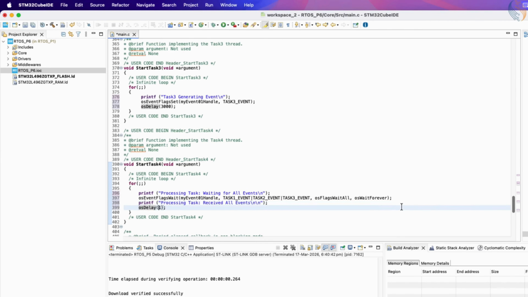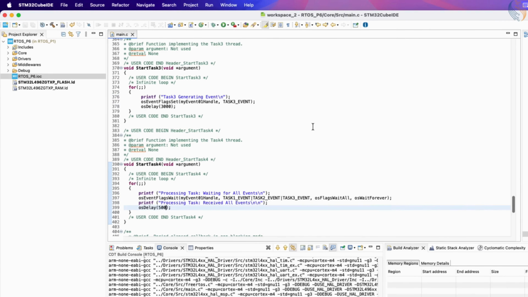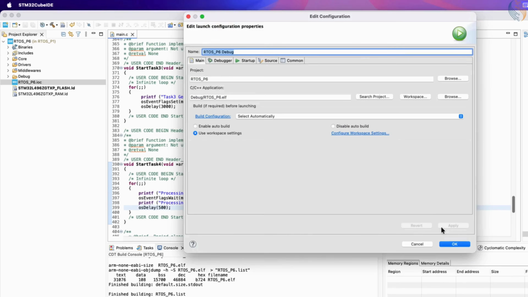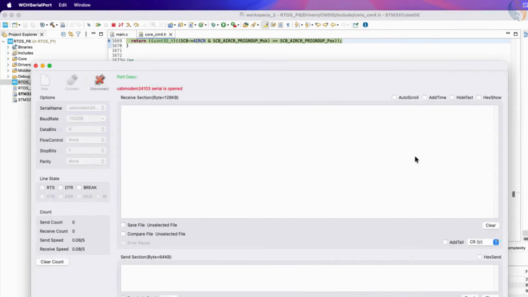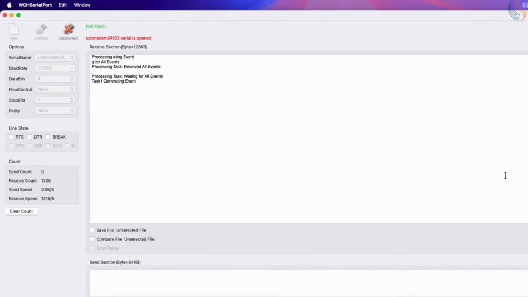Alright, let's test this much first. Build the project and flash it to the board. Now open the serial console to view the logs.